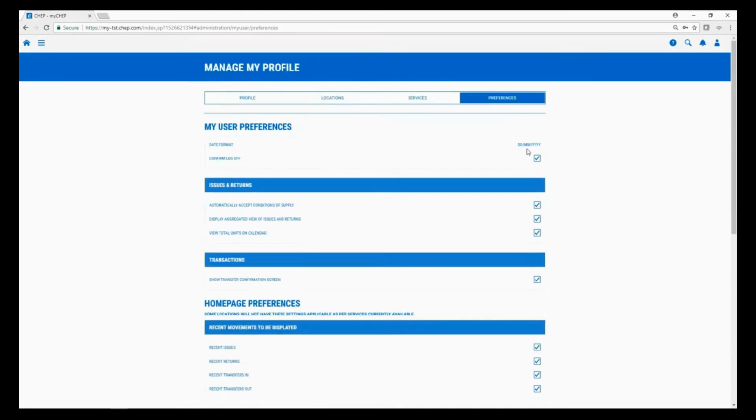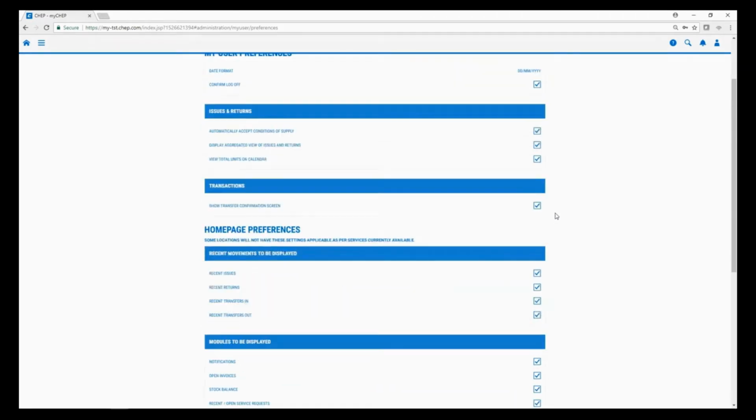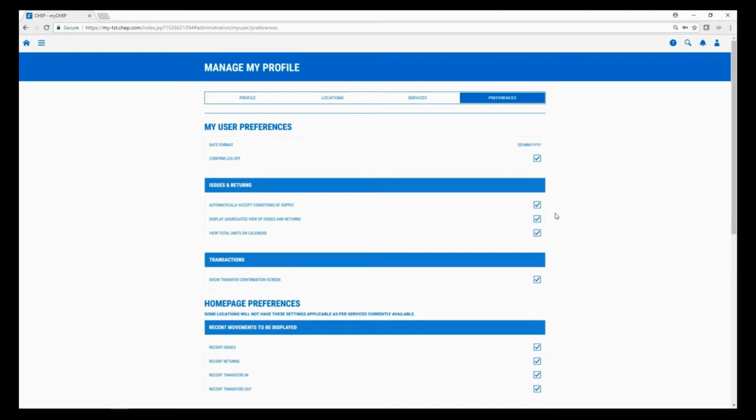This is also the section where you come in and change your date preferences. By default, when you're a new user, your date format will be the international standard, which is year, month, day. If you prefer to see that in the Australian standard, you just come in here and change that format. There's a few other things in here that we will cover a little bit later on, but please, by all means, go and have a look and make any changes to preferences that you wish to do.